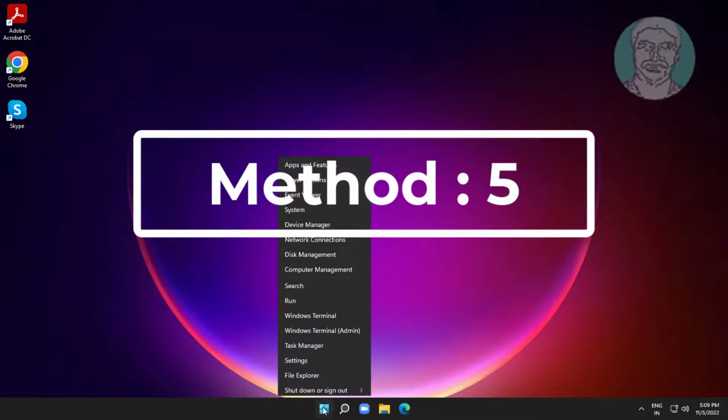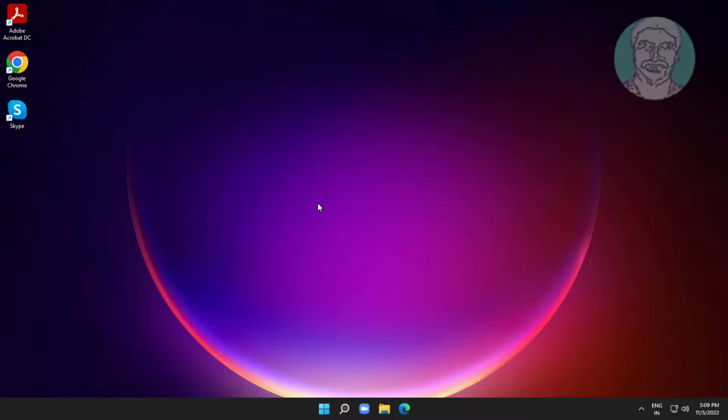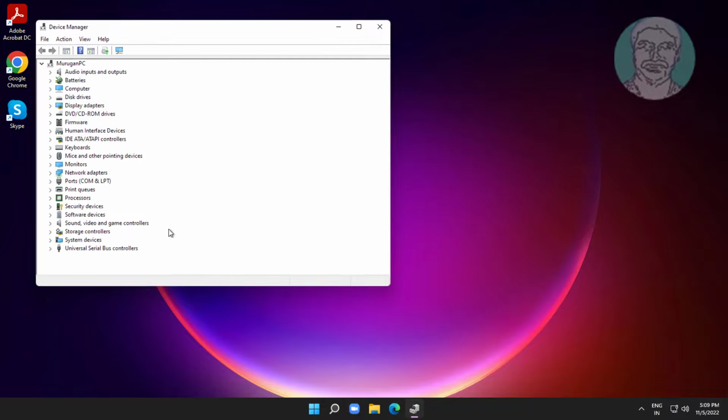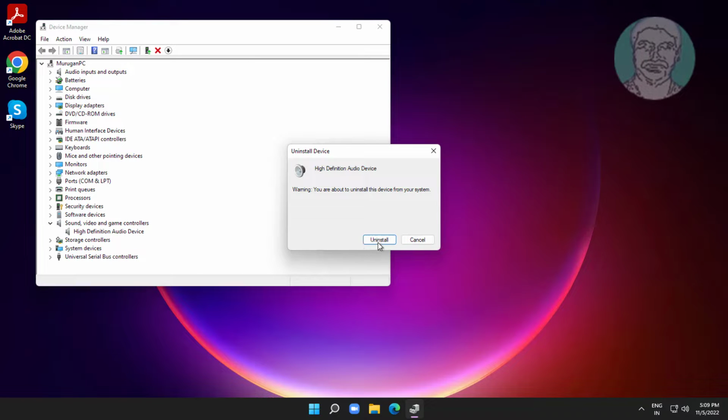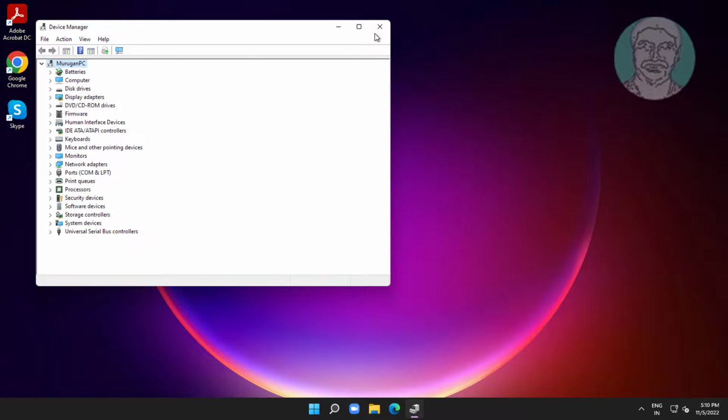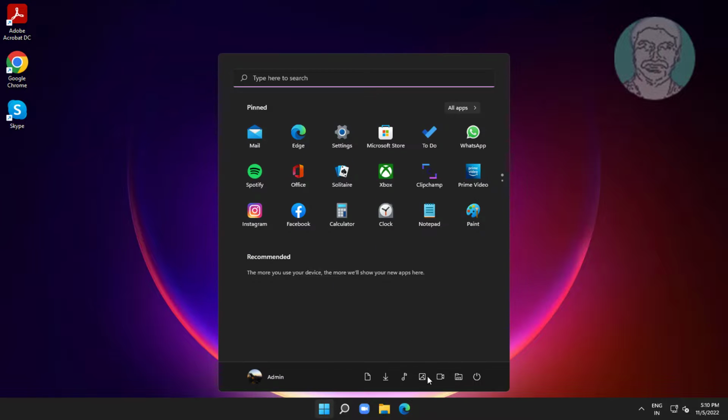Fifth method: right-click the Start button, click Device Manager. Click and expand Sound, Video and Game Controllers, right-click Audio Device, click Uninstall Device, click Uninstall. After uninstalling, restart the system.